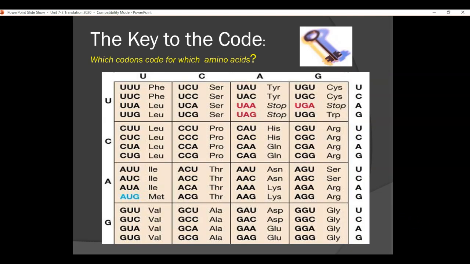All right, so the key to the code, what we're looking at here is a codon chart. It says which codons code for which amino acids. Well, if you take a look at this chart and you didn't know what you were looking at at first glance, you'd think, that's a lot of letters randomly paired up, and you have no idea where to start. Well, on the codon chart, you normally start over on the left-hand side here. That's your first base. Then up at the top is your second base. Then you come over here and find your third base.